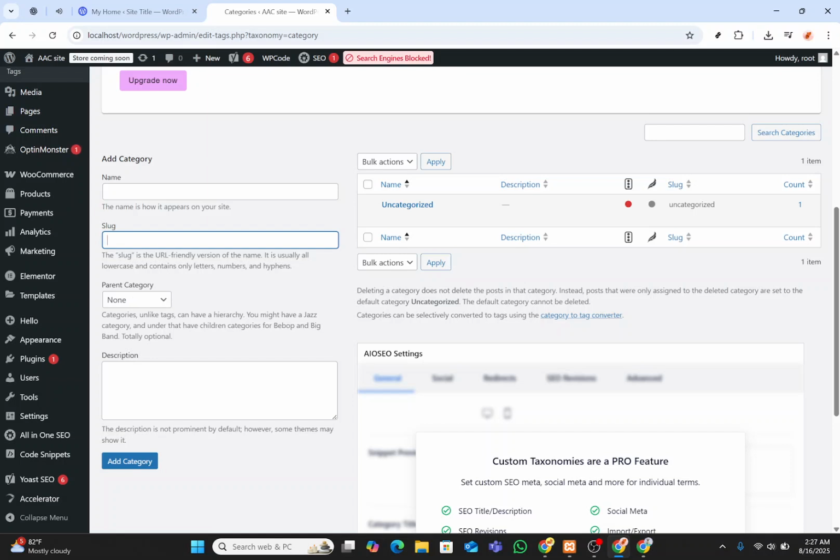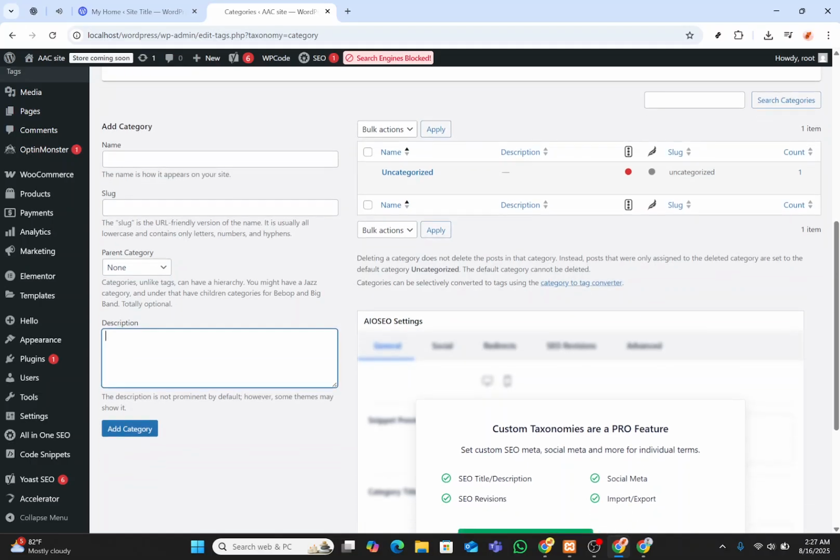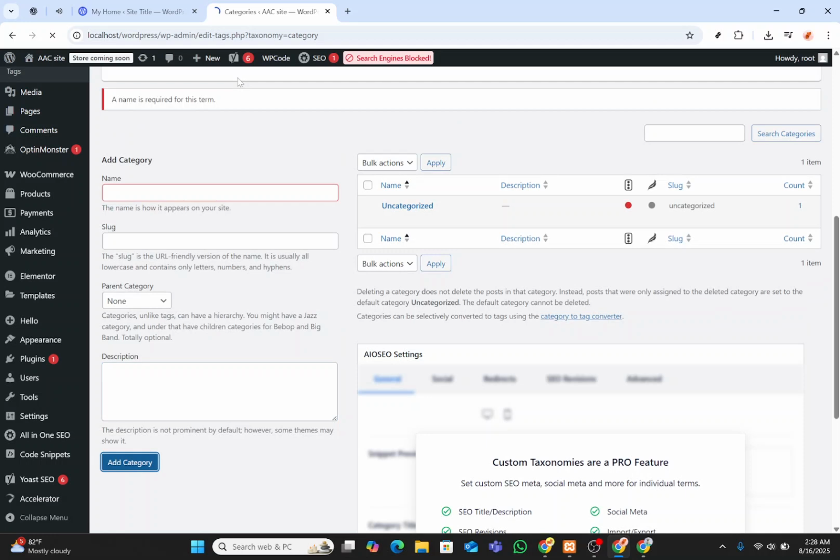Depending on your site structure, you may choose to add a parent category to further organize your content if it's relevant. After setting up your structure, navigate to Description and write a brief summary of what this category encapsulates. Although optional, this not only helps with SEO, but also clarifies your content organization for users. Once you've filled everything out, click Add Category to save your changes. It's as easy as that.